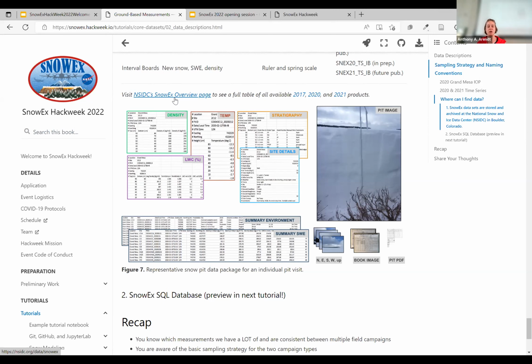But if you were to download all the snow pit data, you would get basically a package that looks like this. All the parameter files are in CSV format, along with one master summary file of an environment and a SWI file. And then you get the pit images that were part of each pit package, the raw books. So this kind of shows what's all condensed into one snow pit.